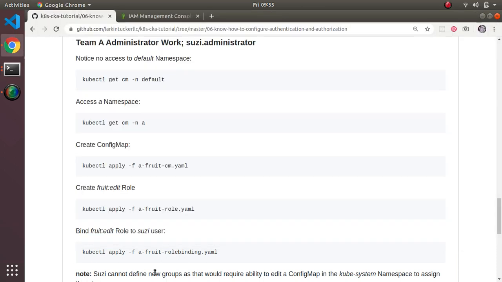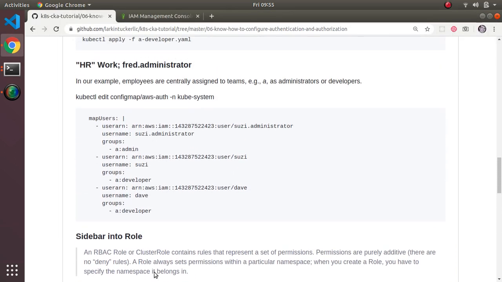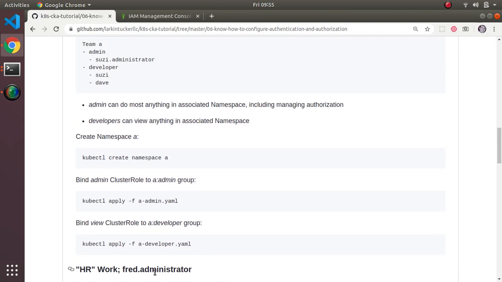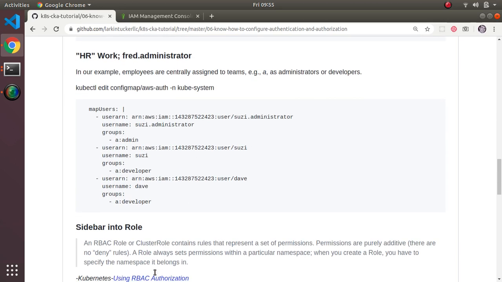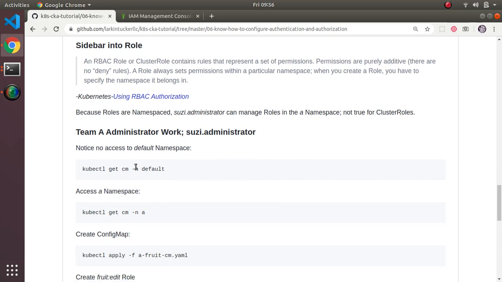Okay, so that illustrates a full flow. The big picture of this whole thing was, as a cluster administrator, we went through the exercise of creating a new namespace and then creating the infrastructure so that we can delegate both an administrator role and developer role to that namespace. And then our HR team, which was really just still Fred administrator, created the users and associated them to the two groups, right?